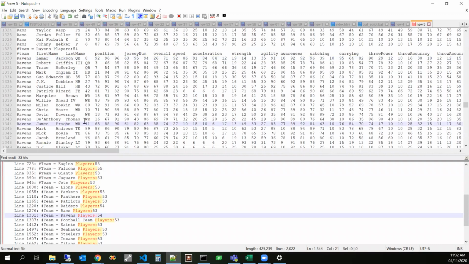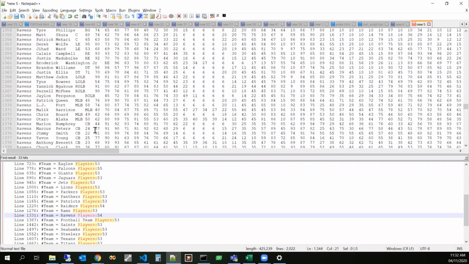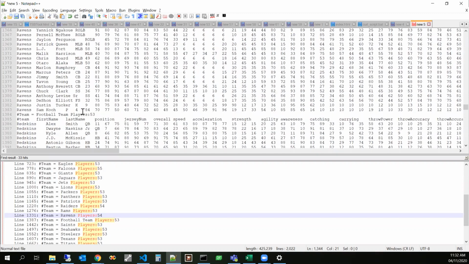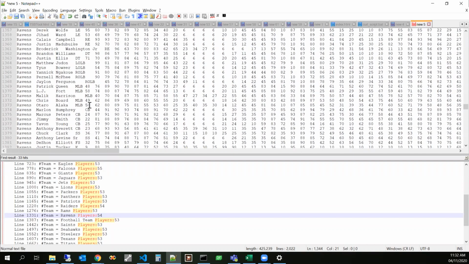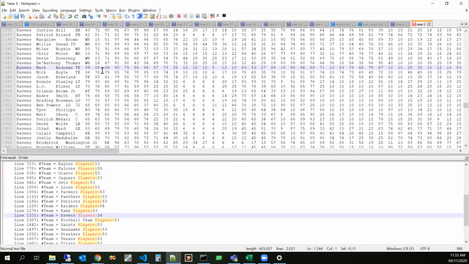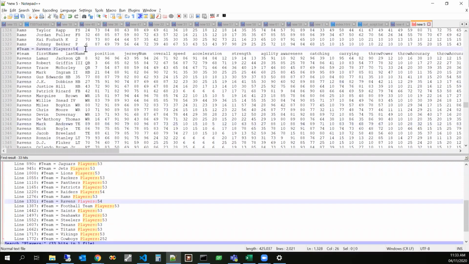One, 2, 3, 4, 5, 6. Well, let's see. Maybe they got... Maybe we'll take away... No, they don't have a surplus of corners. Don't exactly have a surplus of DBs. Yeah, let's take away their worst wide receiver. And okay, we'll update that.